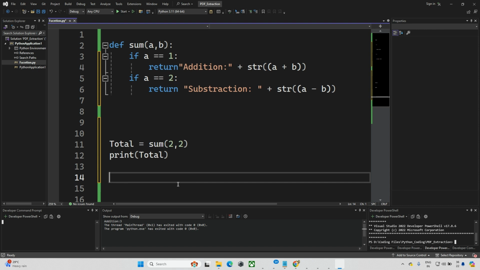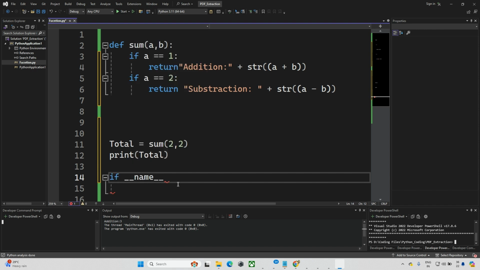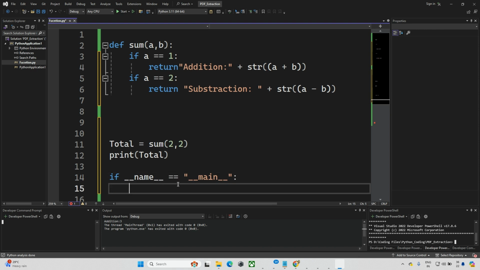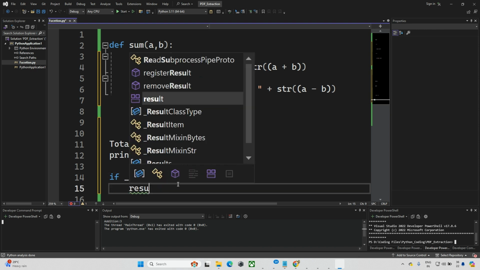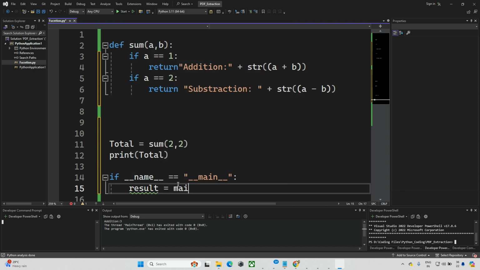So first we'll see how we can declare this main function. Just type if underscore underscore name underscore underscore equals to double quotes underscore underscore main underscore underscore. If this function is available, then you can call this main. So I'm storing the result: result equals main.